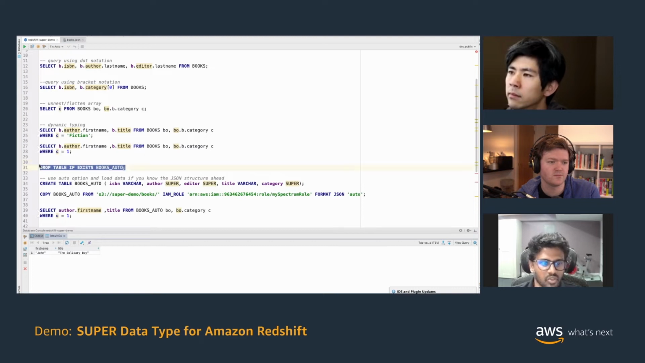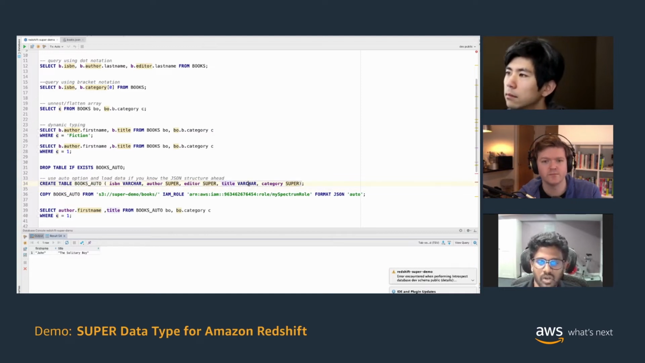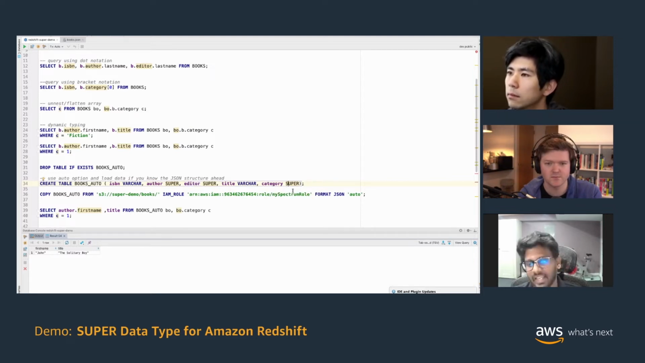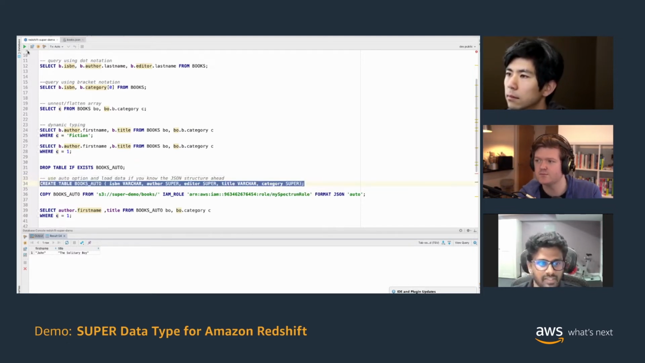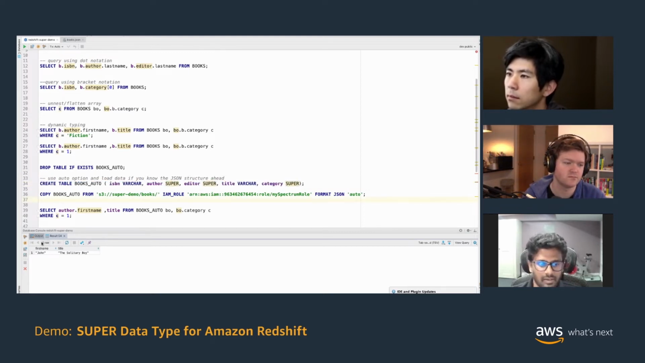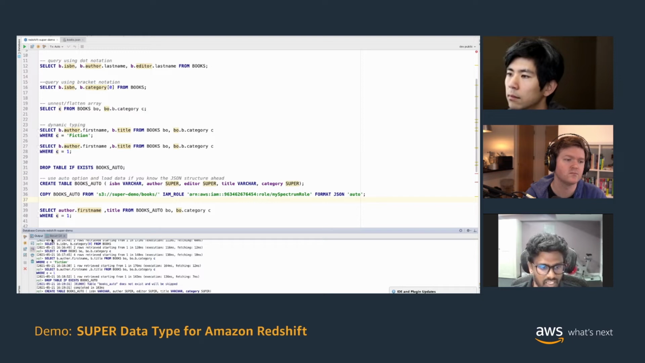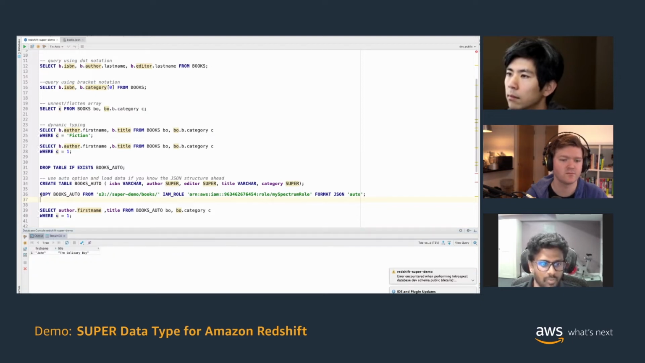So to make this faster, I'm going to create another table. In this table, I'm going to create ISBN as varchar because I know it's a varchar column, and the author as super, and the editor as super, and the title as varchar, and the category as super, because I know these three are nested columns while the others are scalar columns. So I'm going to create this table. Let's check the output. Yeah, the table is created, and I'm going to run the copy command.